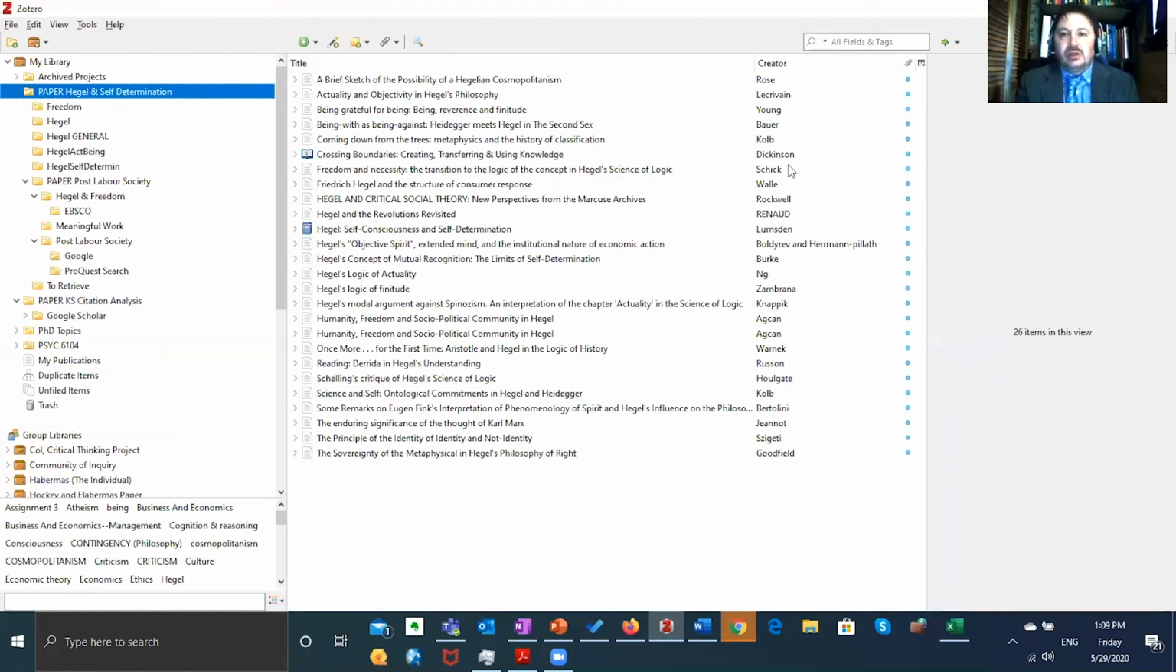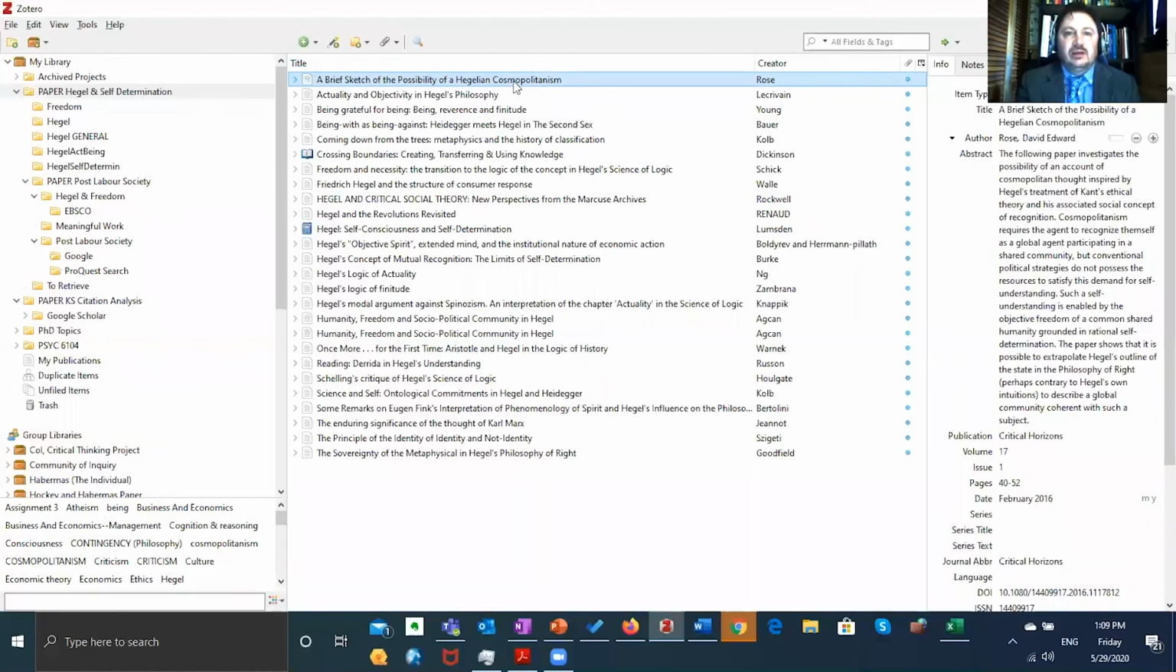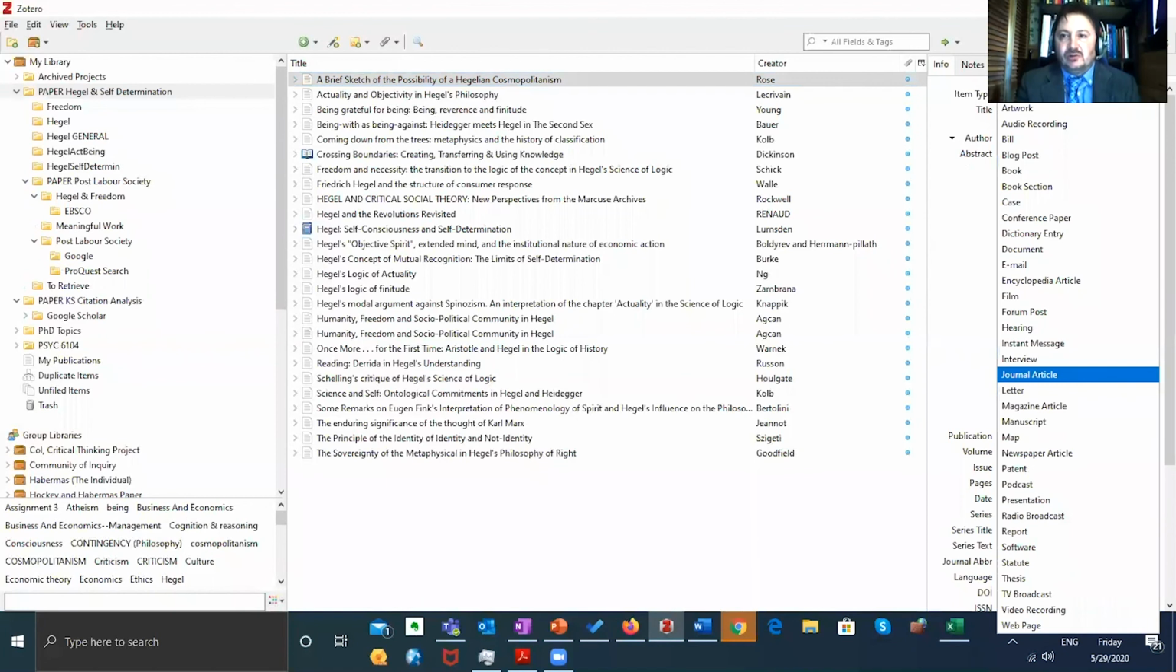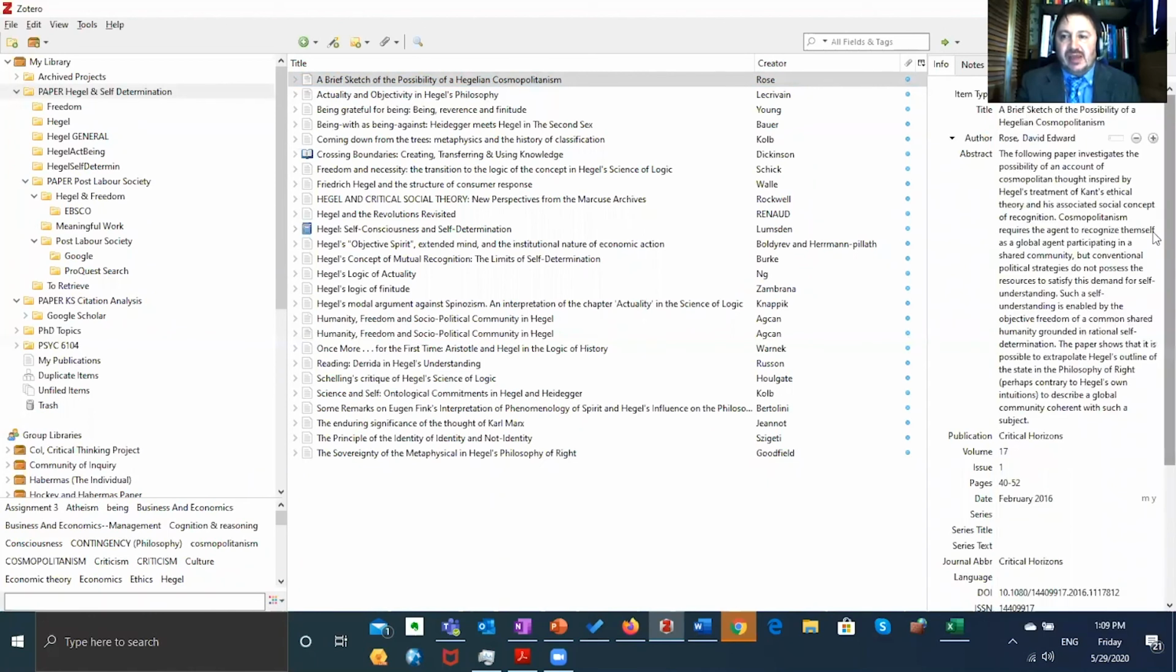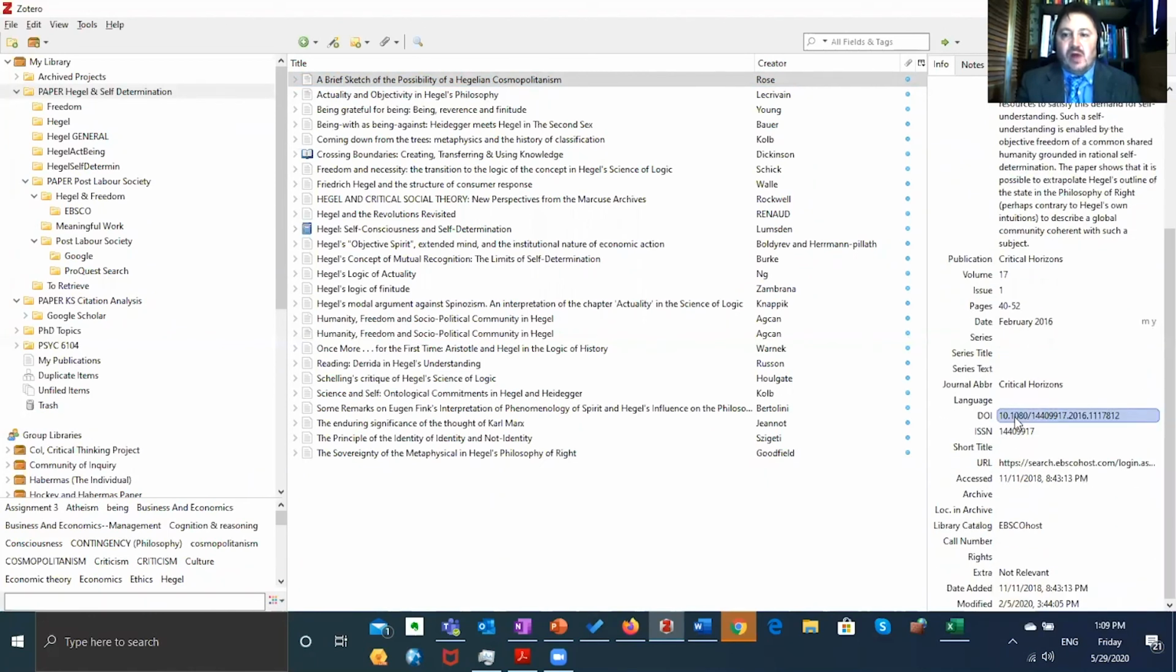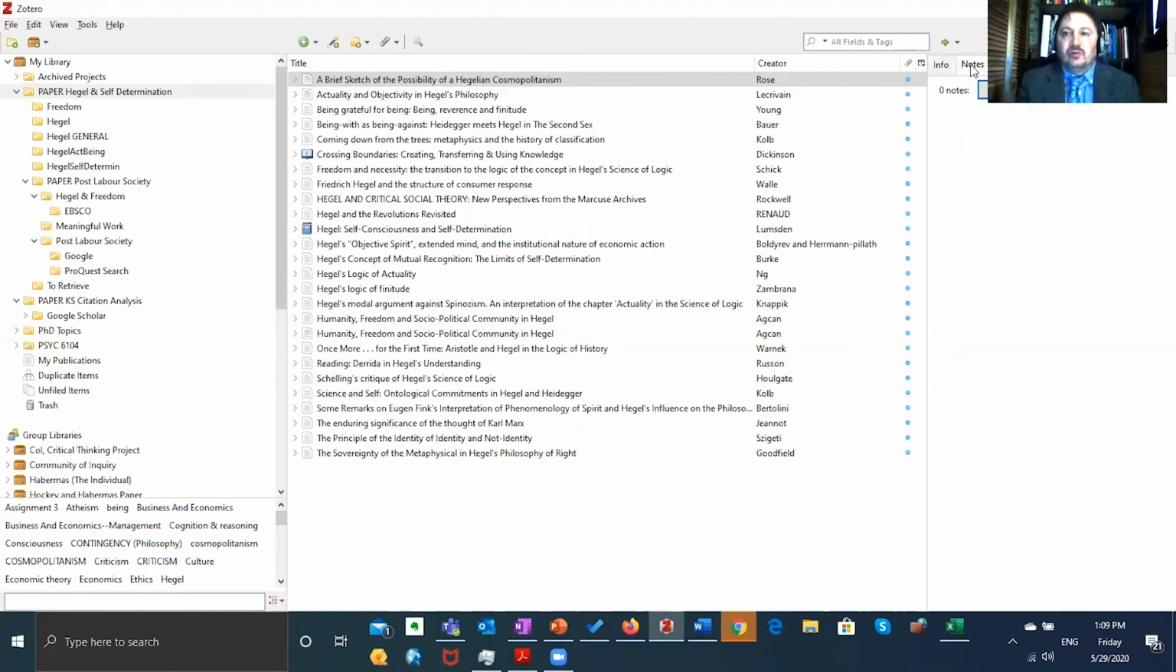Now, if we select any of these materials, you're going to notice some interesting features. On the right, you've got all the information here, which you can edit and change. If you had mistyped, and it wasn't a journal article but was something else, you can change it. If you don't have a DOI, you can enter the DOI. You can add notes directly to that citation.